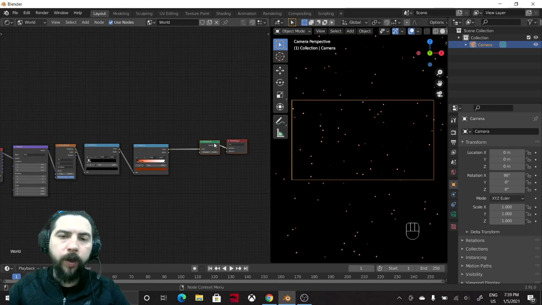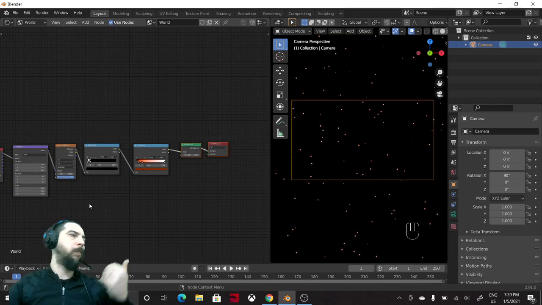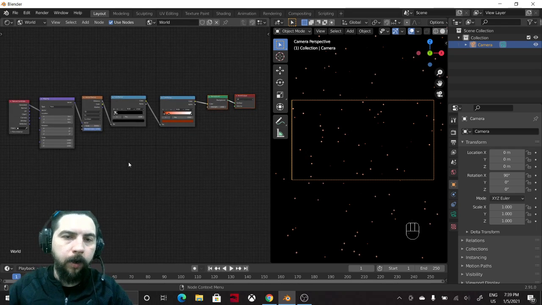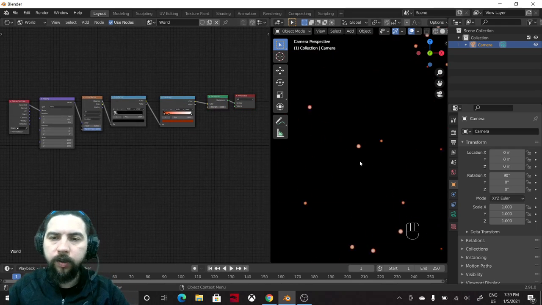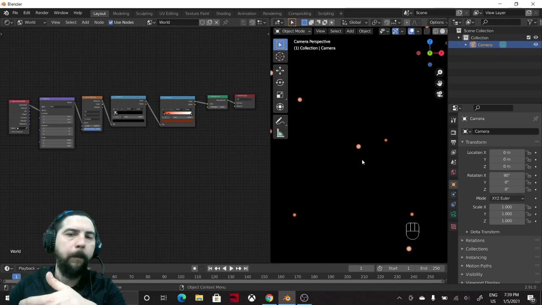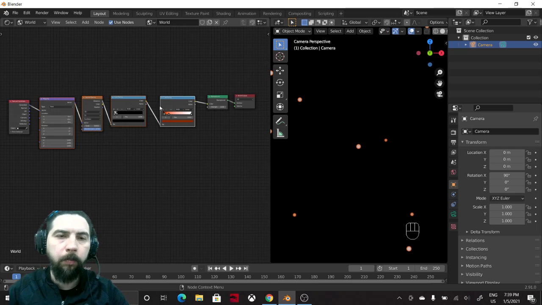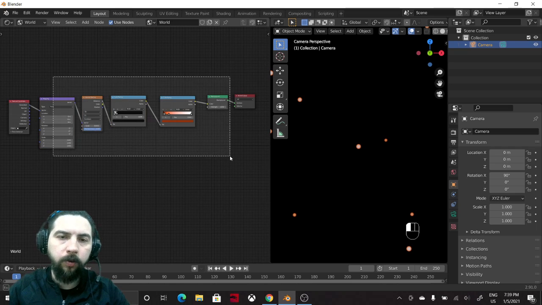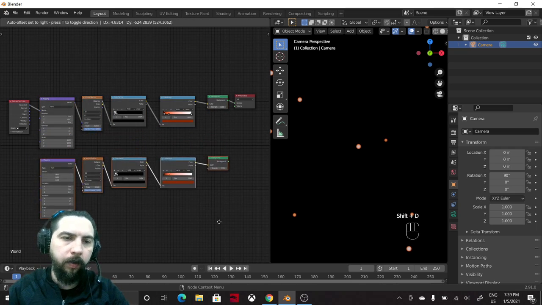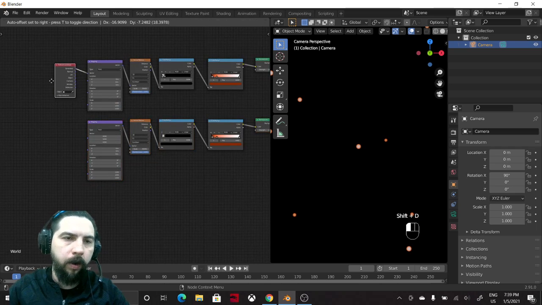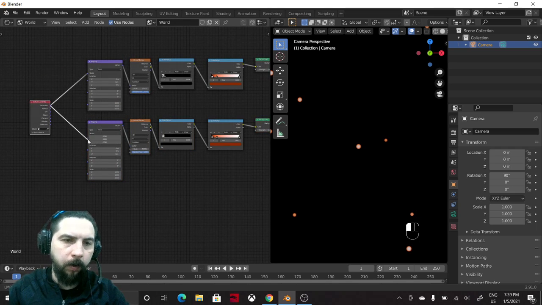So now that we have that, we're just going to have to duplicate over and over again. I'm going to choose this. These are going to be our bigger orange stars. Let's do the same for some blue stars as well. So I'm going to select all of this, and I'm going to duplicate this, and I'm going to plug my generated into my vector.